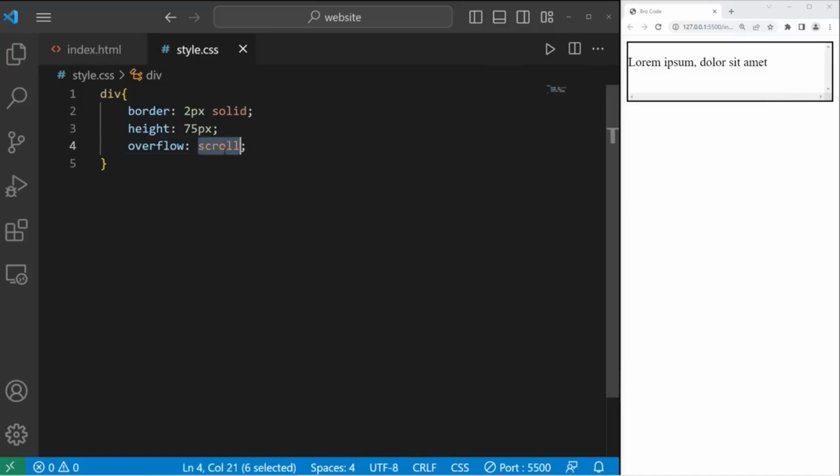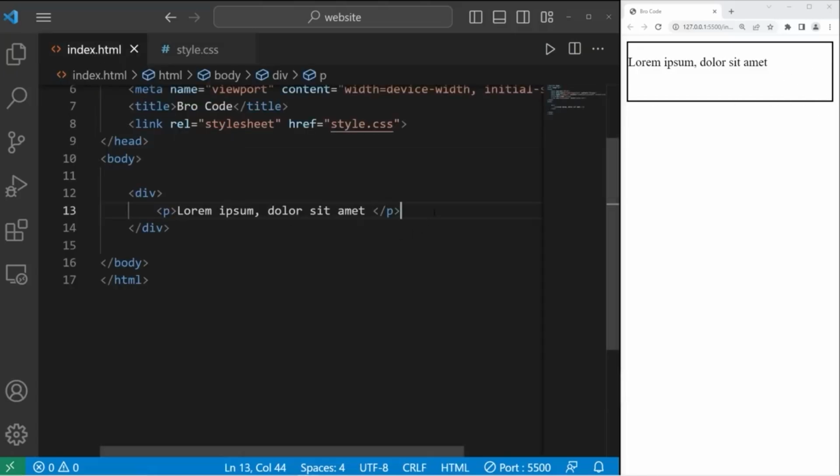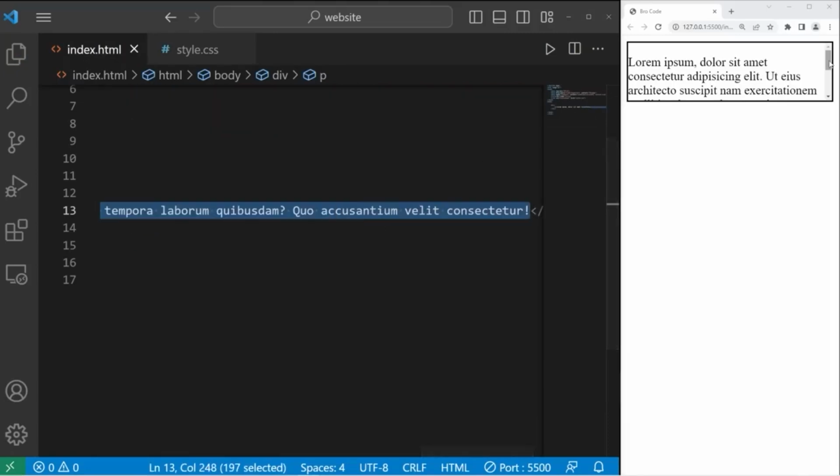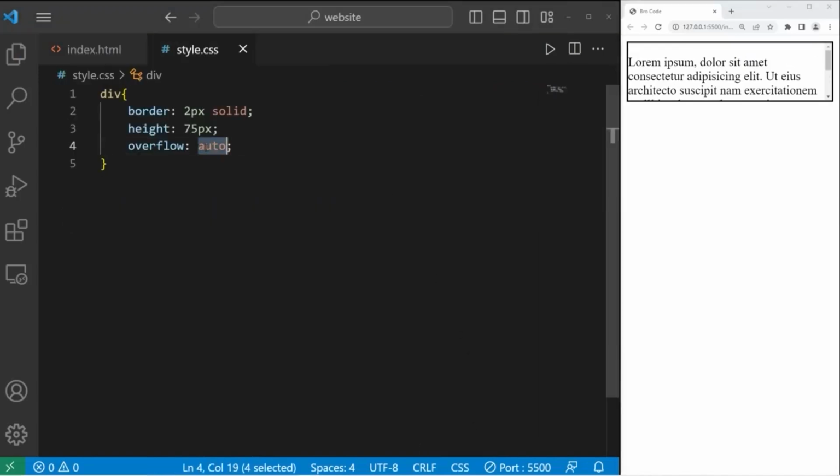If you set overflow to auto, if you don't need the scroll bar, either horizontal or vertical, it won't be displayed until you do need it. So let me undo these changes. Now that scroll bar is displayed. That's the use of overflow auto.